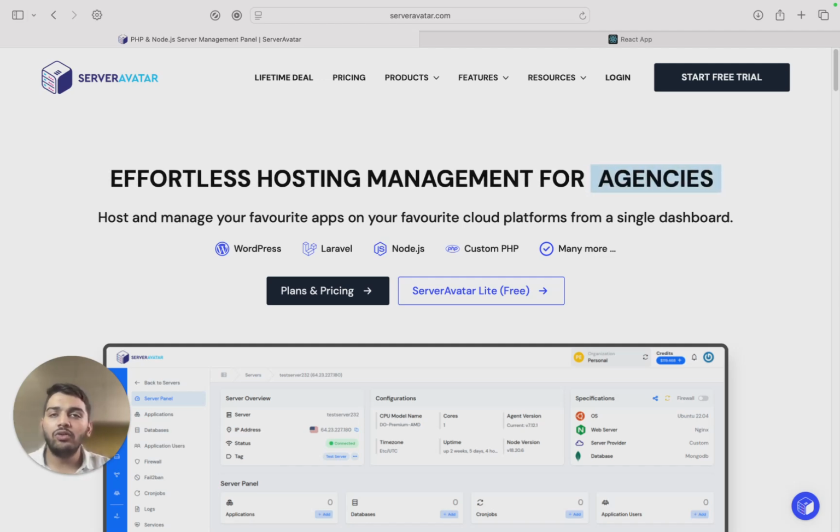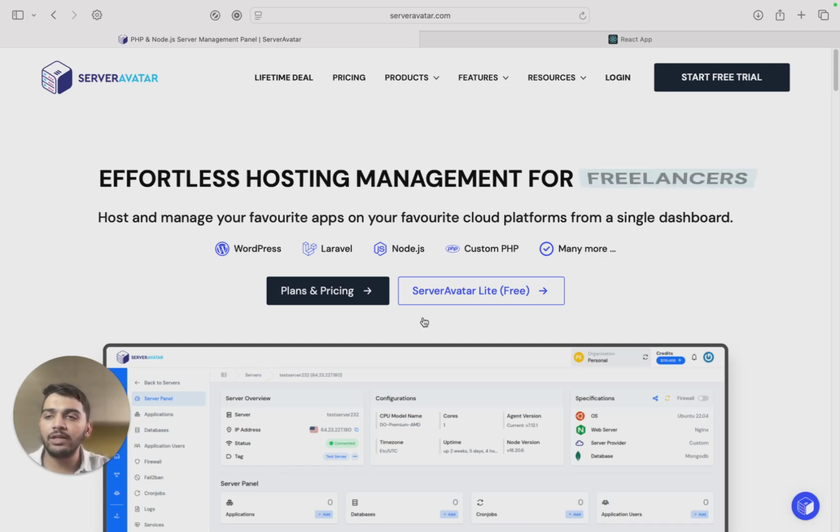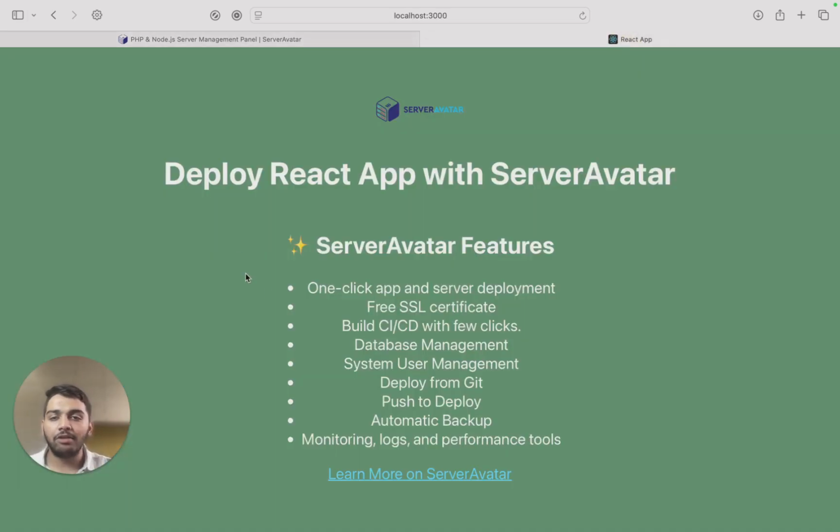Okay, so let's get right into the action. You have got your React app. Suppose I have this React app. This is my React application, showing the ServerAvatar features. This is a normal React app that I created, and now I want to make it live. I want to make it publicly accessible on the internet, so that anyone can access it through the internet. I want to make it live.